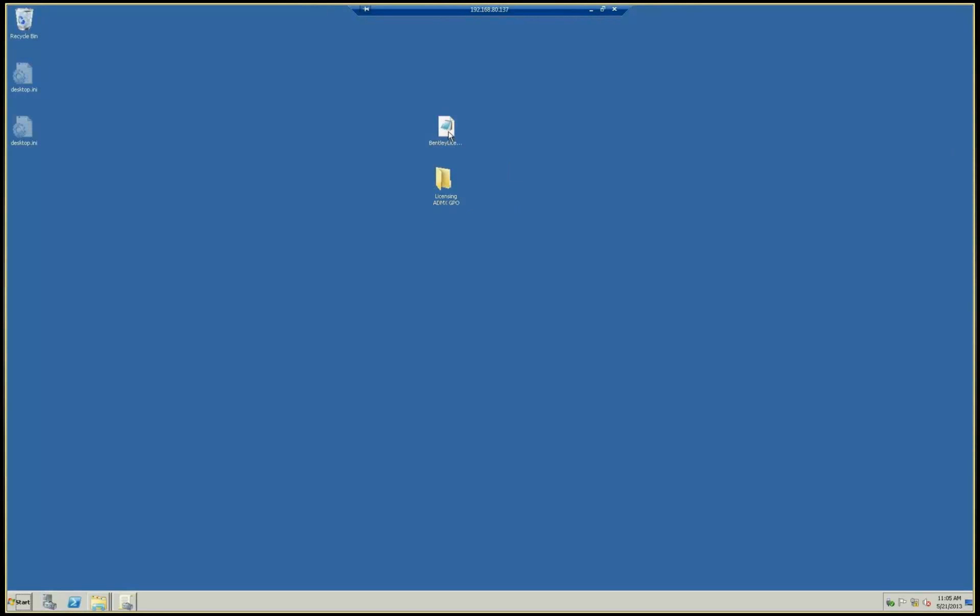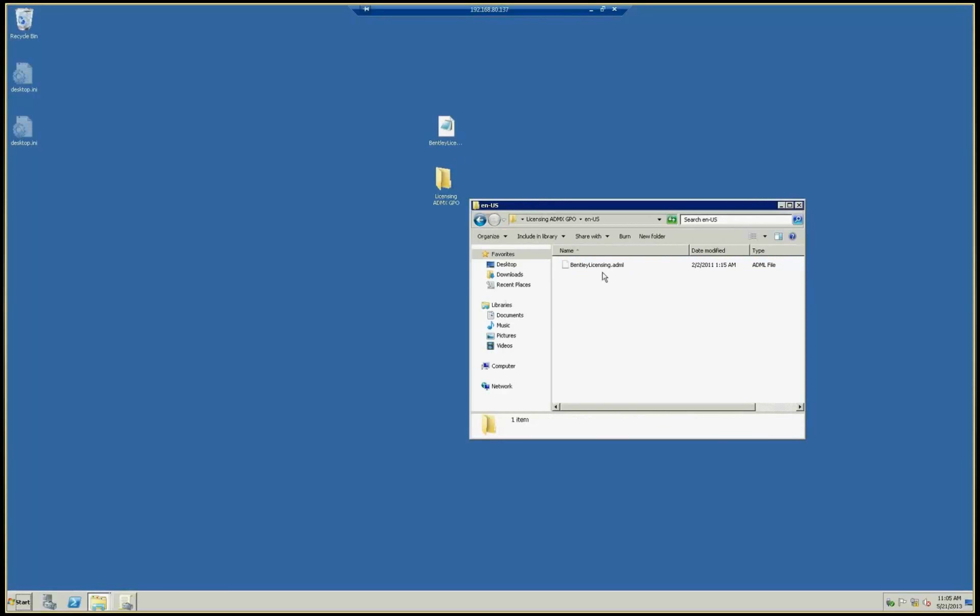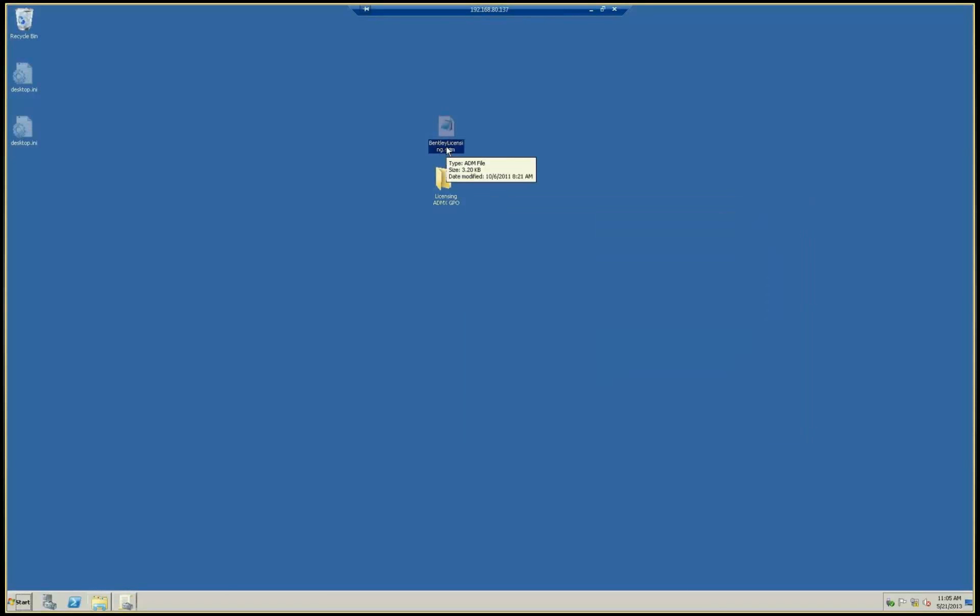It's the older .adm template designed for Windows Server 2003 based domain controllers, and the newer one, the ADMX, Bentley licensing.admx and .adml files. Those ADMX, ADML files can only be used on the newer 2008 domain controllers, but on 2008 you can actually use the older file. Only one small modification is needed in the file. I'll show that. First of all, how you can get those files.